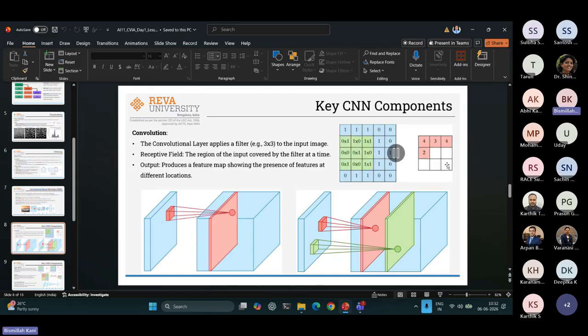So these are the model parameters or weights that are learned in the learning process.